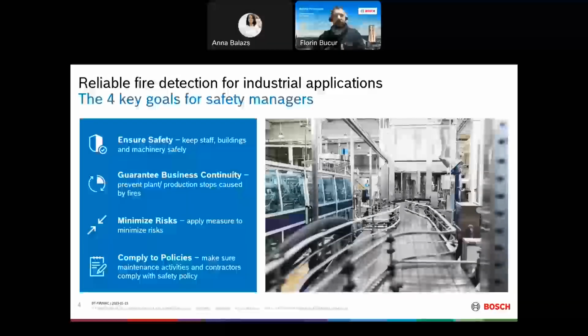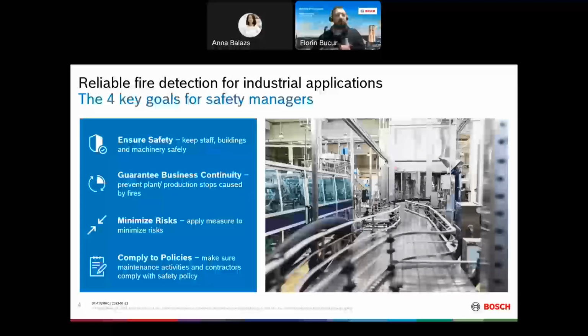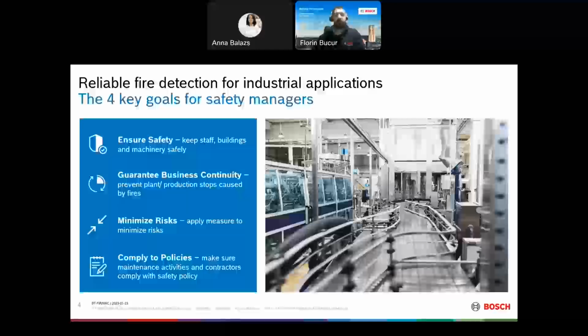First of all, ensure the safety, right? We want to keep the staff, the building, and the assets safe. Second, we want to guarantee business continuity. We don't want production interruption because that would lead to costs. Of course, we want to minimize risks in regard to the two topics mentioned earlier. And not only that, but they also have to comply with various policies regarding processes, maintenance, for example, or contractors.